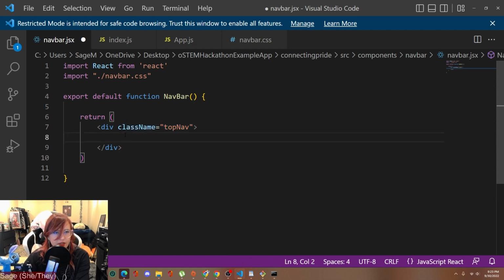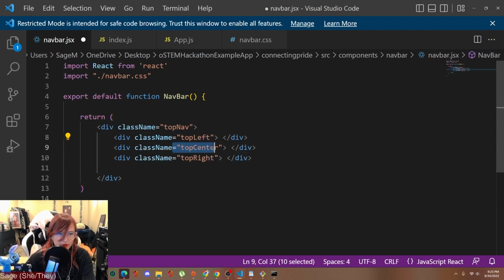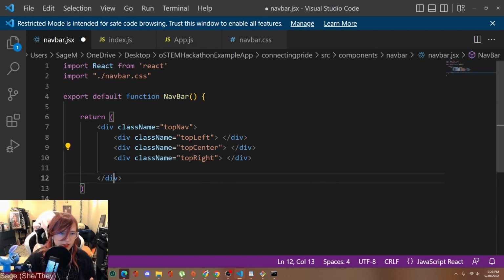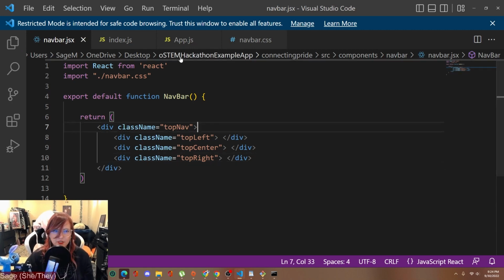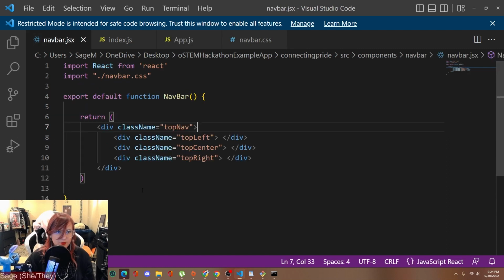And then our header or navigation bar is going to have 3 parts. It's going to have top left, top center, and top right. And we're basically going to divide it into segments so we could place our buttons how we want. And after that, it's also important that you go to your app.js file and import this navbar so we can actually see our changes to it on the screen as we develop it.